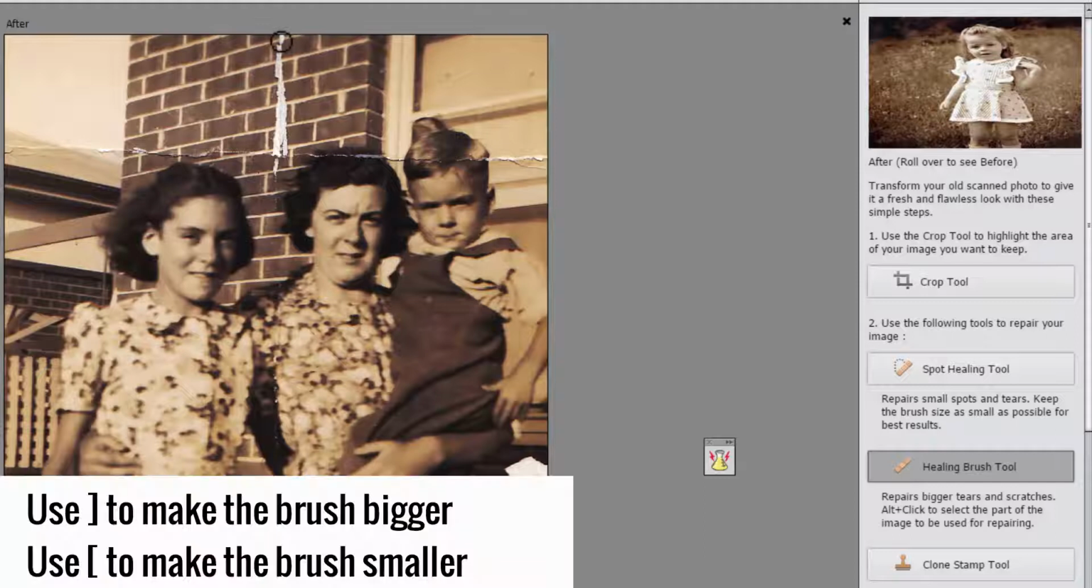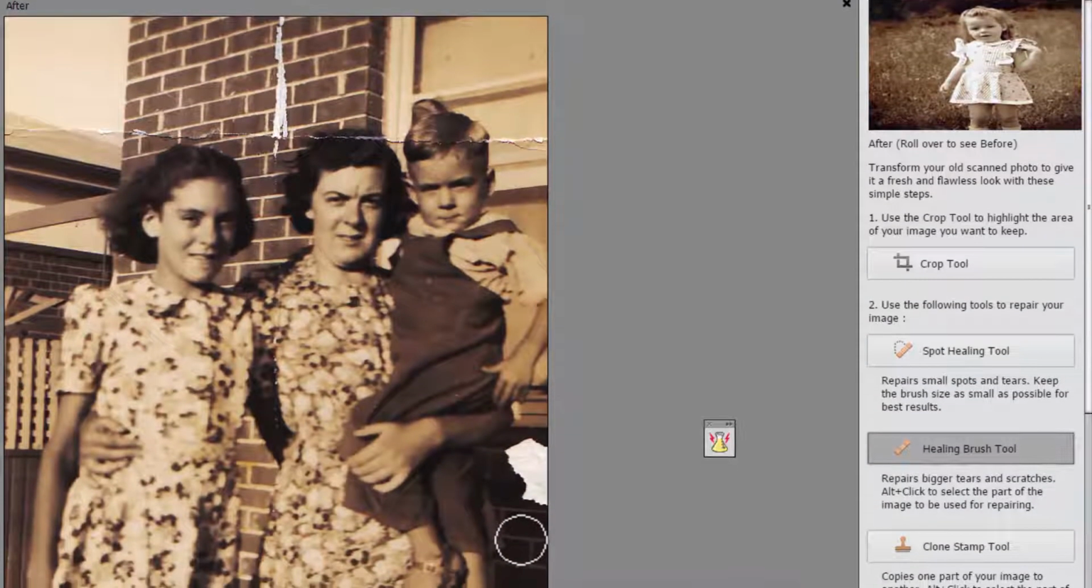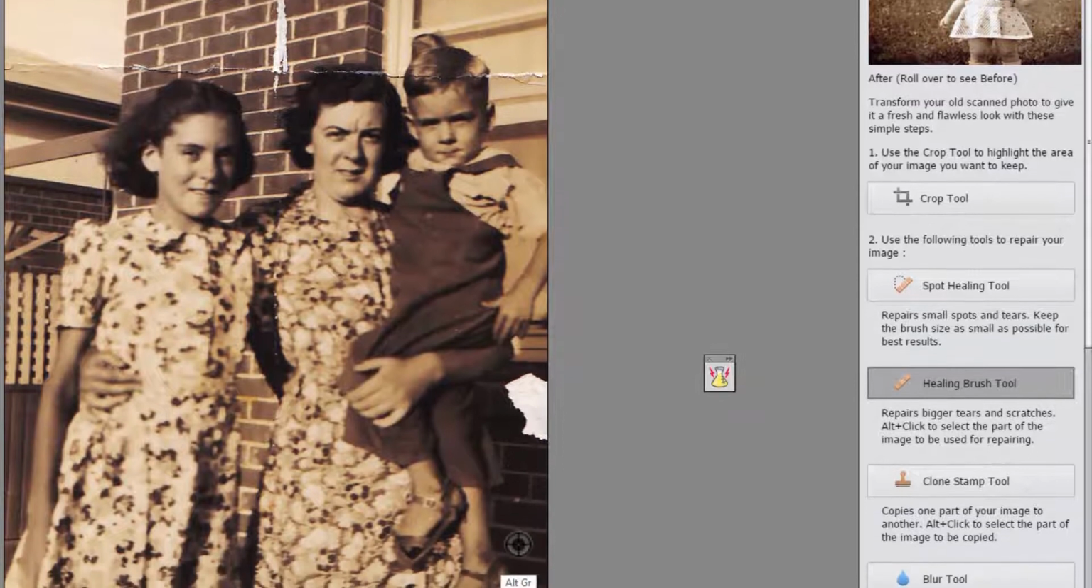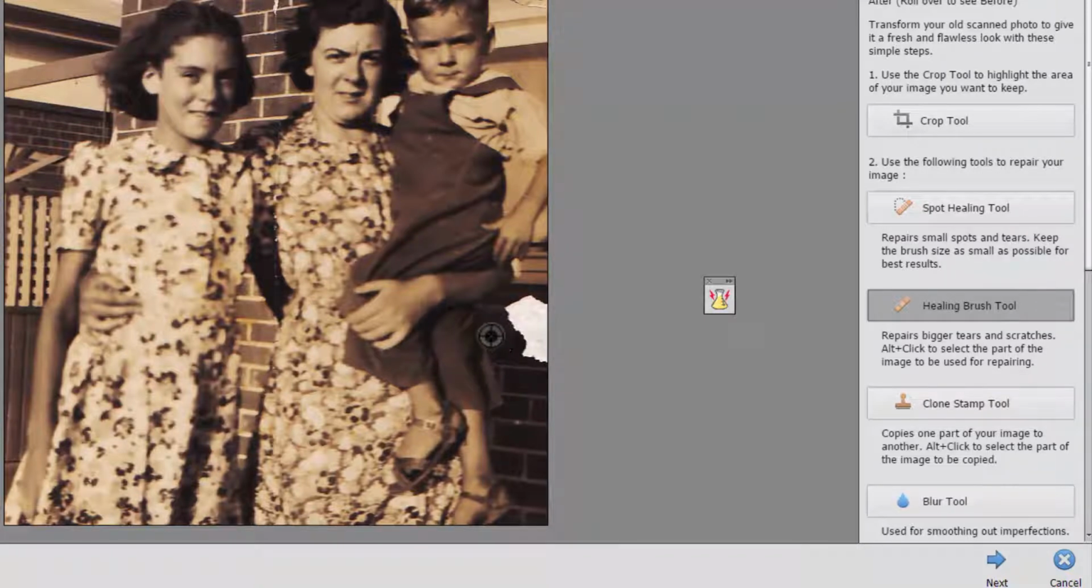I'm just going to get my mouse, and I'm going to use the left and right bracket keys to make the cursor big enough. And I'm going to copy the bricks from this area over here. So let's click on, hold down Alt it says, and then click to repair that. So it's going to be a bit of a slow process building up.